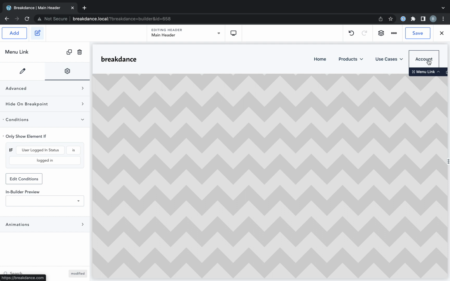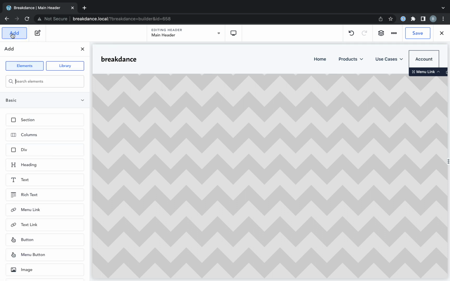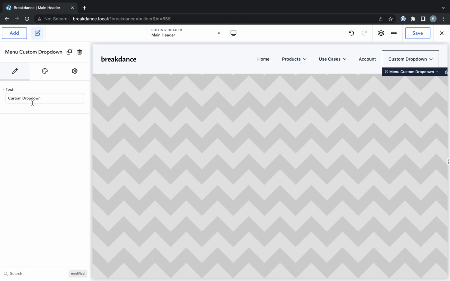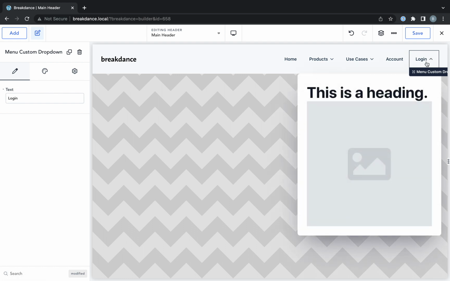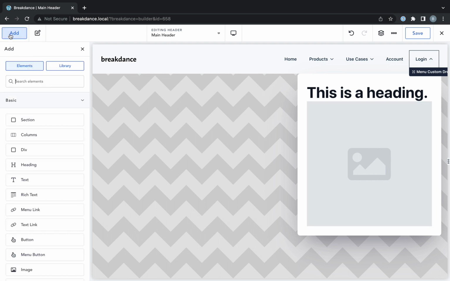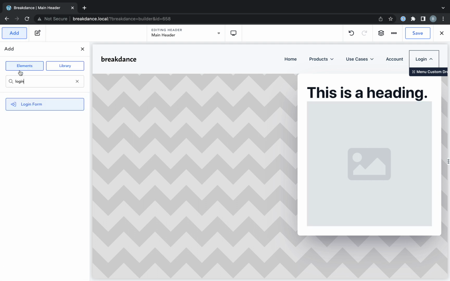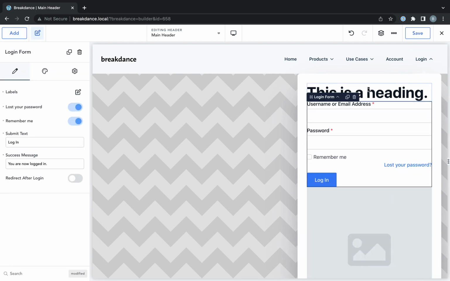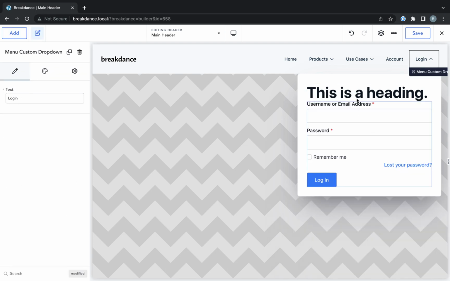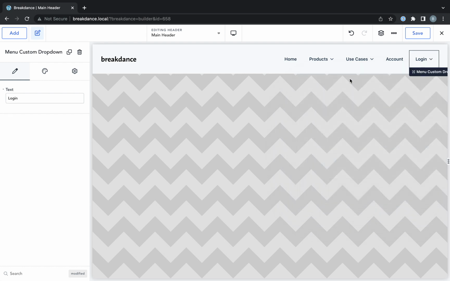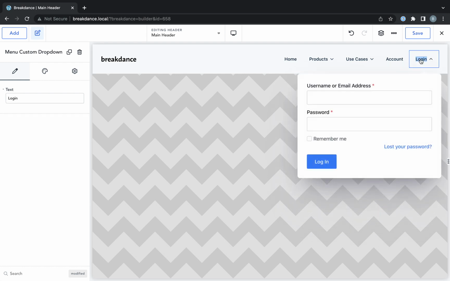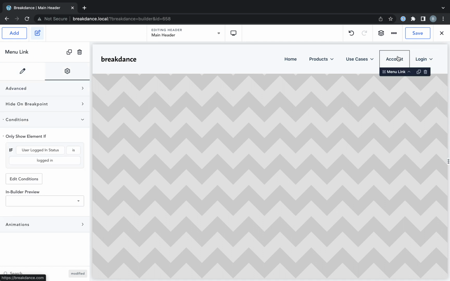Now let's add the login dropdown. So I will add a menu custom dropdown. I will call this login. And let's open up the dropdown. By default, you'll see there is a heading and an image. I want to add in a login form. So I'm going to search for login form, and then I'll just drag that in. And I will delete the image, and I will delete the heading. And now we have a login form dropdown.